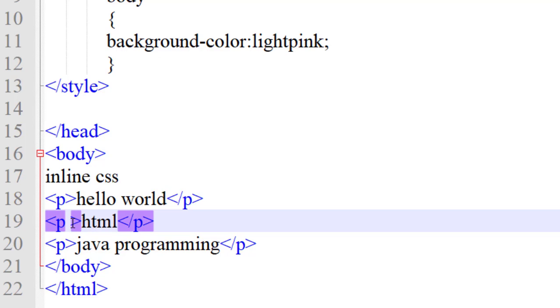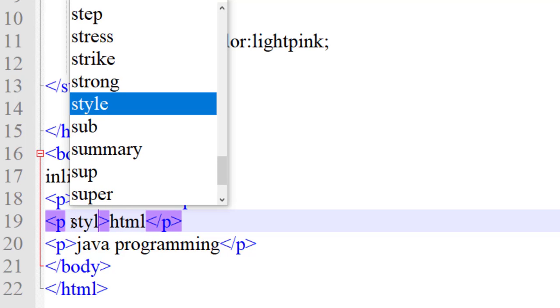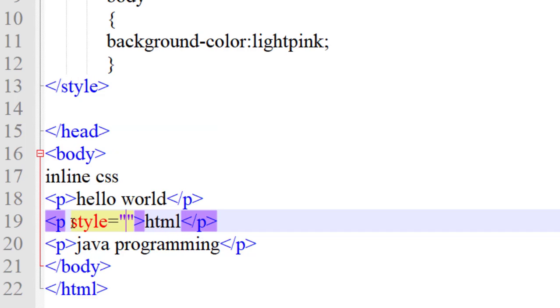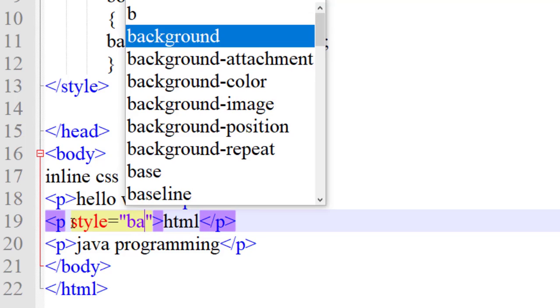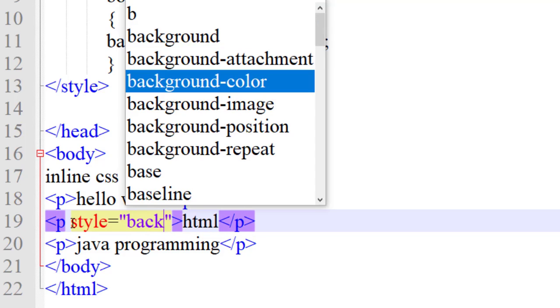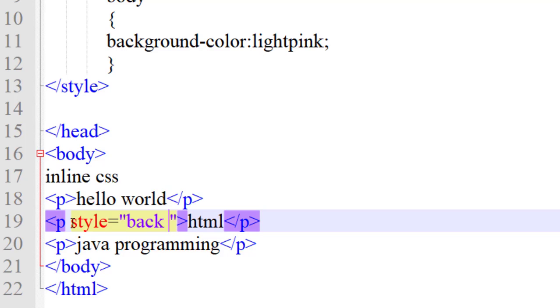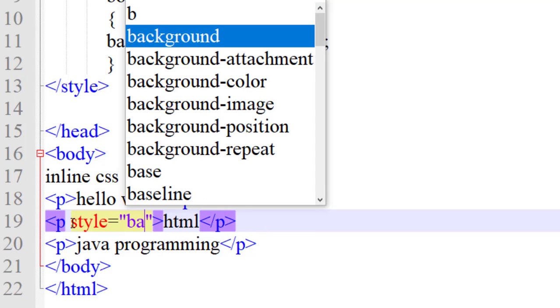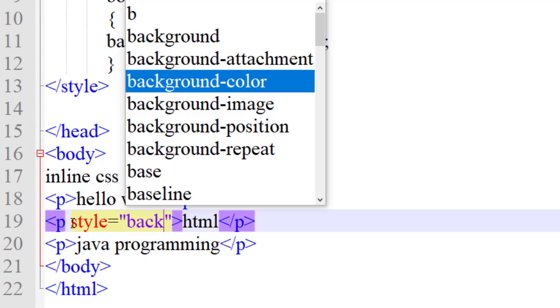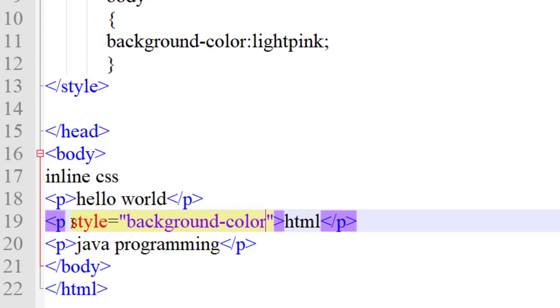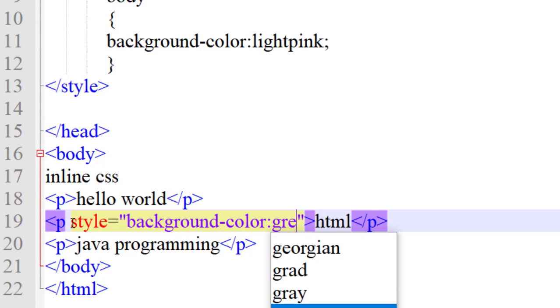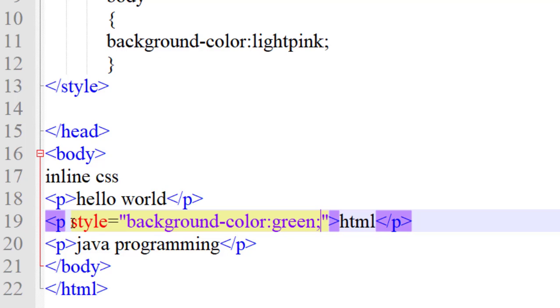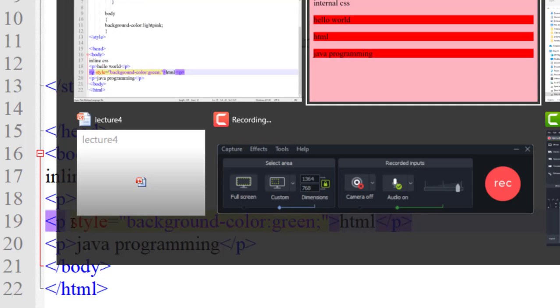So what I will do, I will set the second paragraph. Just see here, I will apply the style attribute, double quote. In the style, I will write the background color as green. Background color as green. Just save it. Now run it.